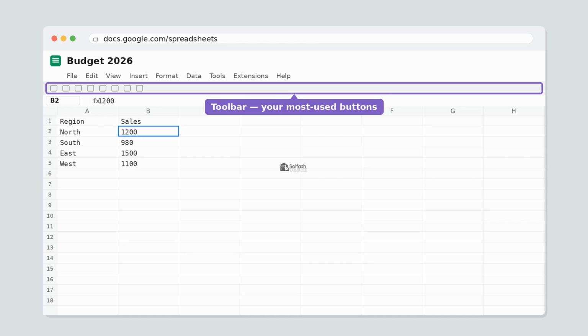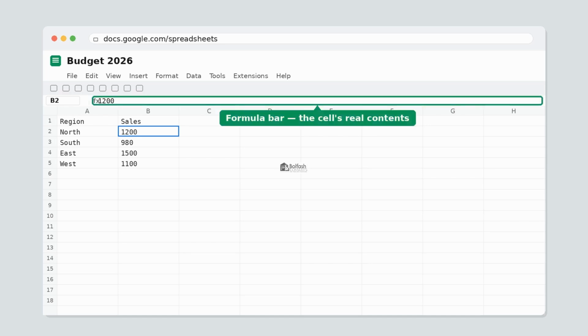And beneath that is the formula bar. When you click on any cell, its true contents appear right here. This is where you will type your text, your numbers, and later on, your formulas. The formula bar is going to become your best friend.